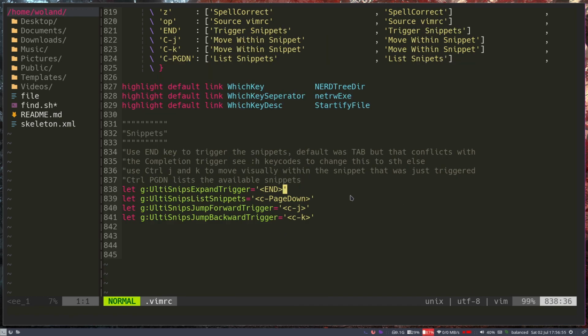So end key, as I showed you, it triggers the snippets, and control page down shows you a list of available snippets, and control J and control K goes in visual mode to whatever place that you can actually start typing to complete your functions or whatever it is that the snippet handled.